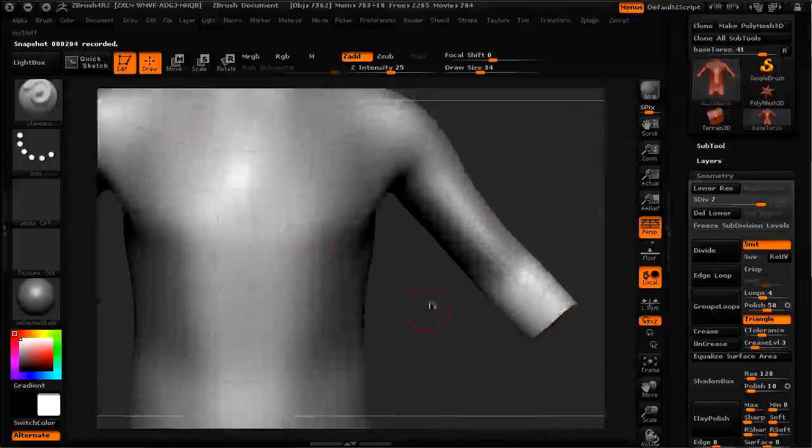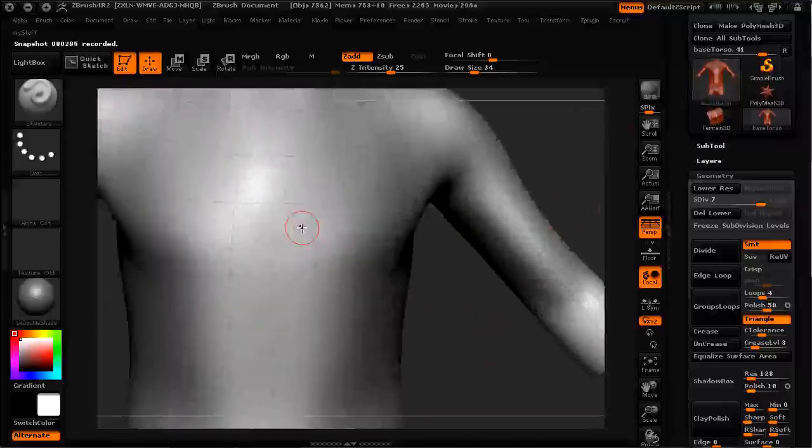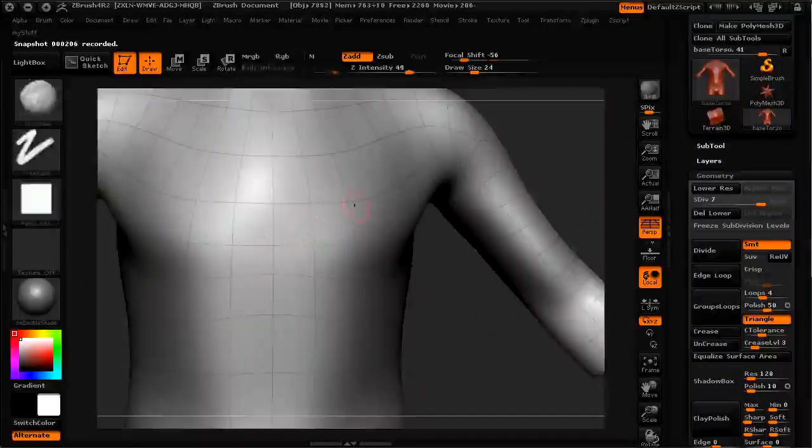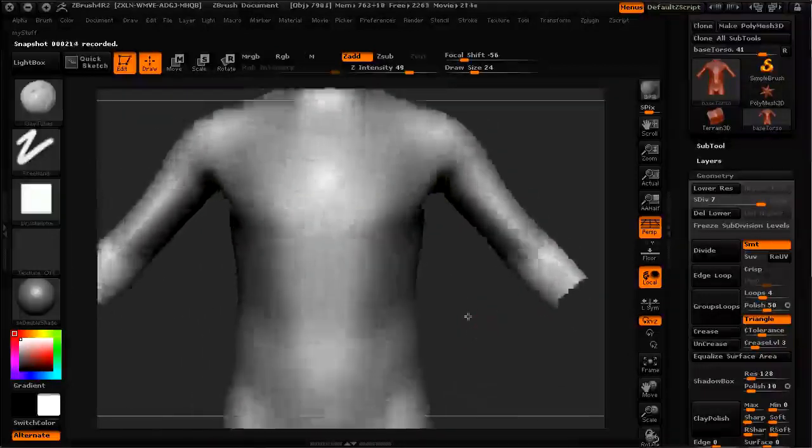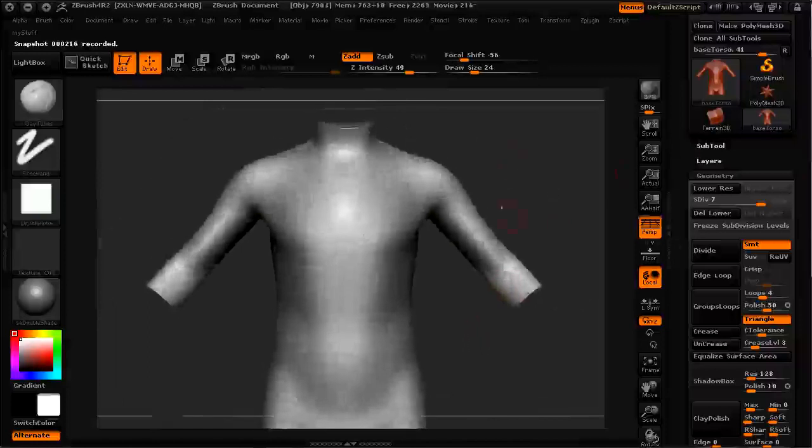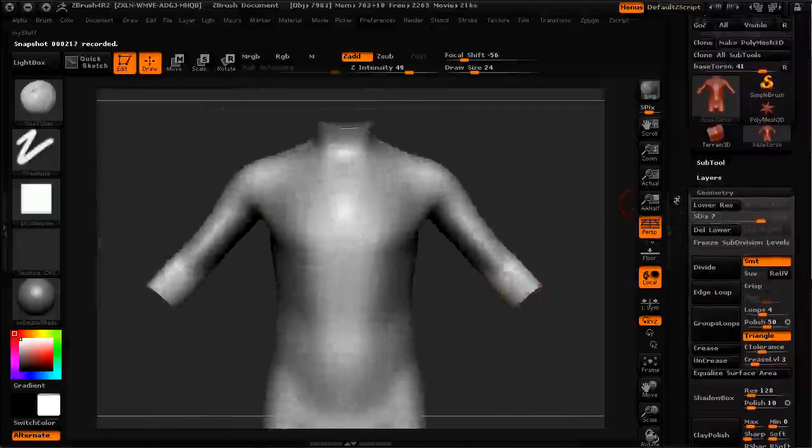Essentially I want a lot of polygons because I want to be able to go in with clay tubes and get my nice strokes and get some resolution in the mesh. So we're going to work at that level. You can work at something lower if your machine has limitations, but everybody should be able to comfortably work at about 7 subdivs for this.